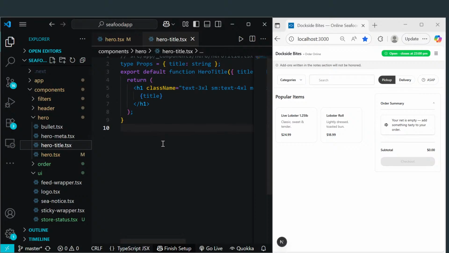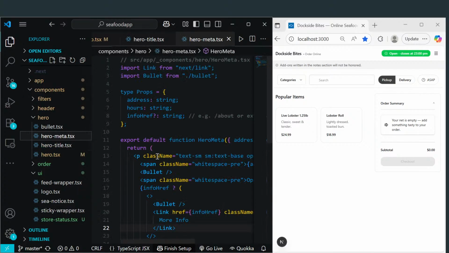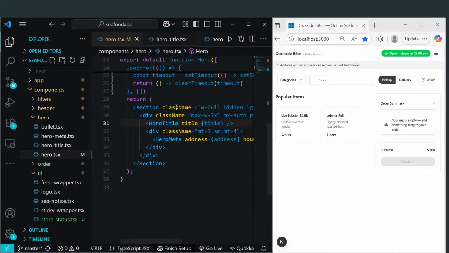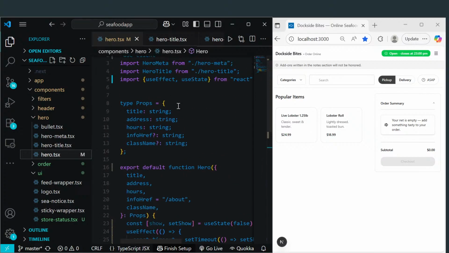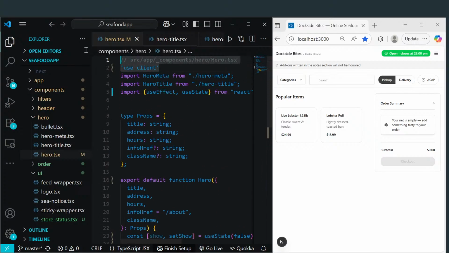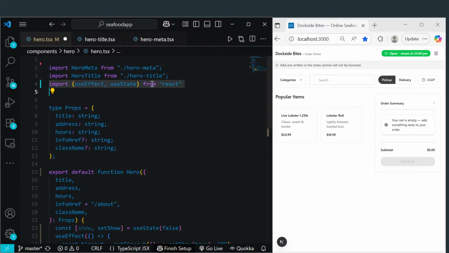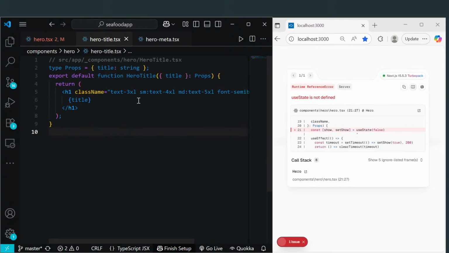I think I'm going to pass it into the title and the metadata because I'll have a little more control over it that way versus doing the entire thing at once. I think it'll look a little better if I staggered it. So why don't I do this? I'll remove the state variables from the hero. We'll copy this, the joys of refactoring, and we'll bring this into the hero title.